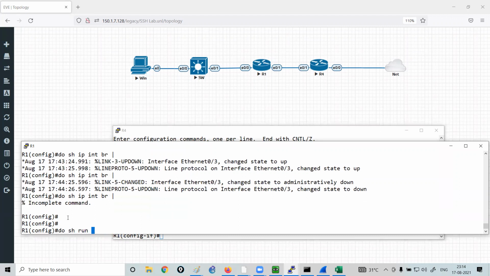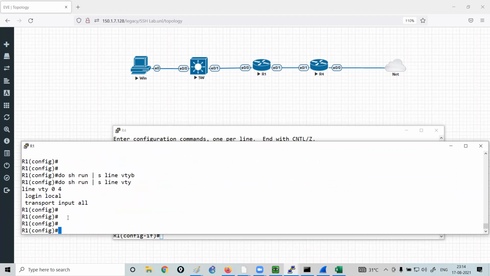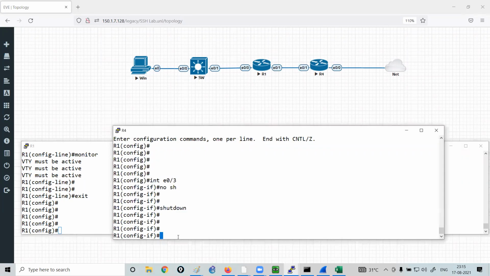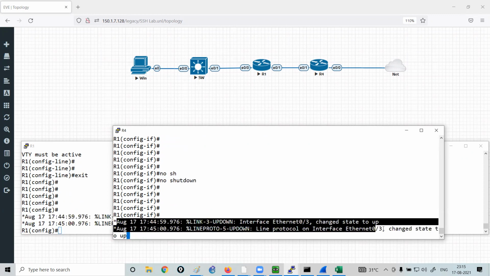Do show run | section line vty. Transport input log, line vty 0 to 4, then monitor, exit, and no shutdown from the remote access. Now you are able to see the log messages on the remote access too.